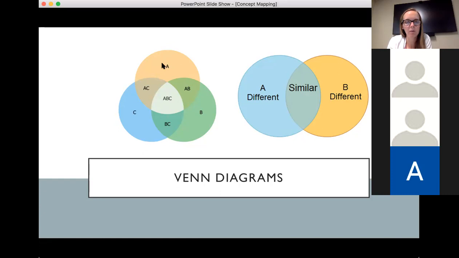And then, like the basic one, A here would be all the characteristics that are exclusive to A. This section here would be all the characteristics that are exclusive to B. And then this section here would be all of the characteristics that are exclusive only to C.